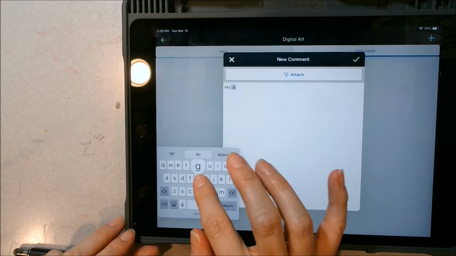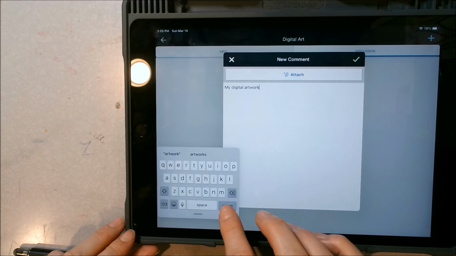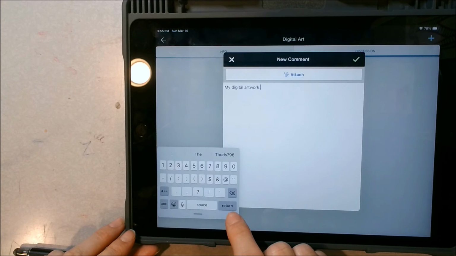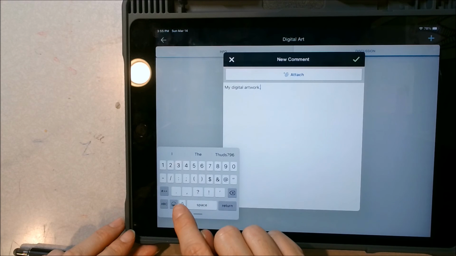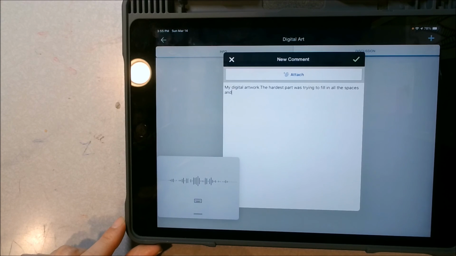So on here you can type in the name of your artwork. You could also use the microphone and you can talk to your iPad and it will type out any information that you want to share. You could even include the punctuation, such as a period.